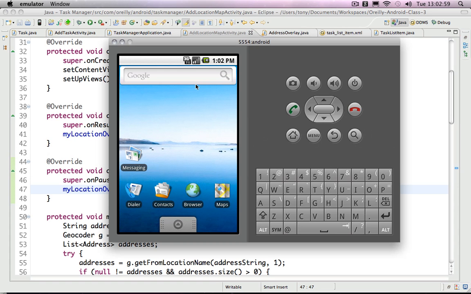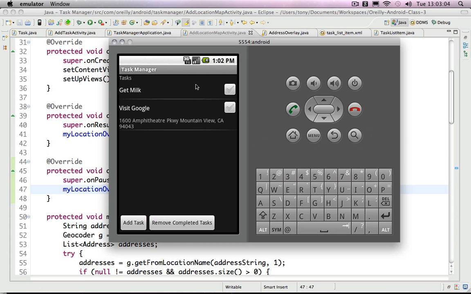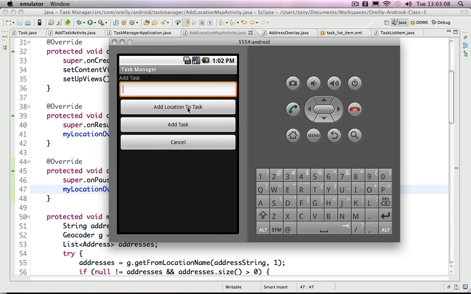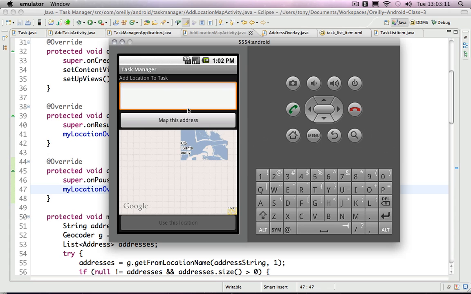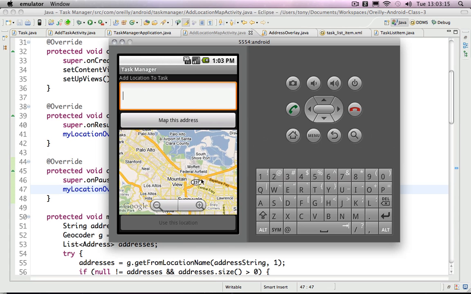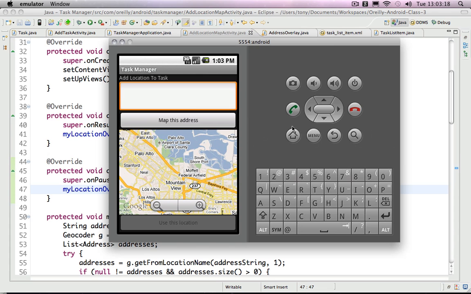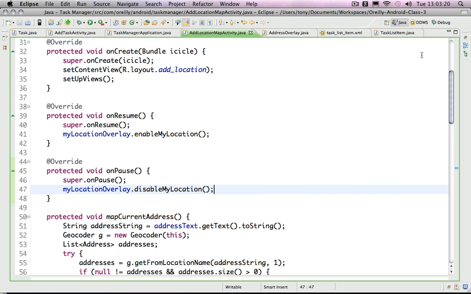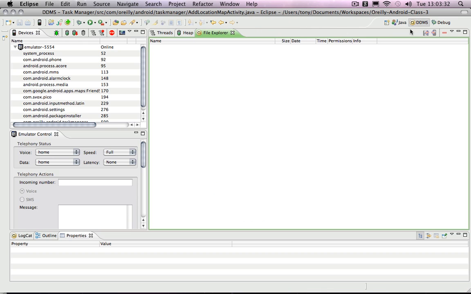Start this over, and when we go to add tasks and we add a location to a task, it will show up on the map, and it will show up with no location overlay. And the reason is that it doesn't have a location. So what we can do is come to the DDMS perspective. You can go to this view right here, or this little button, and say open the DDMS perspective. That should show up for you. And again, we've seen that a couple times.